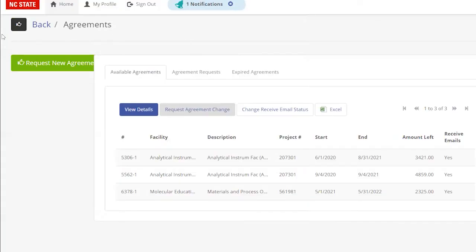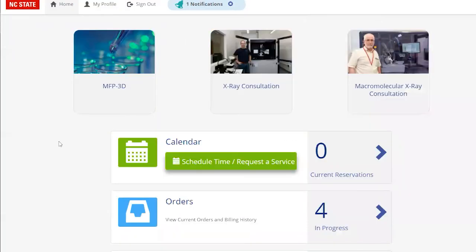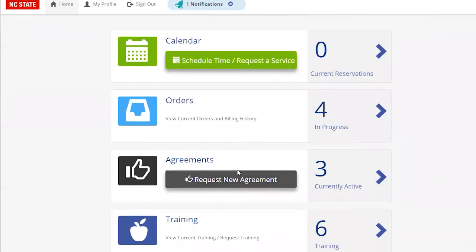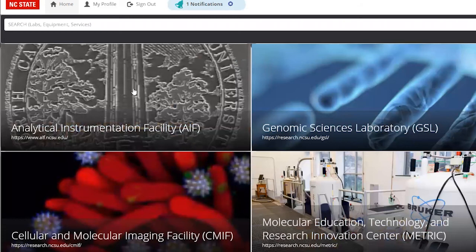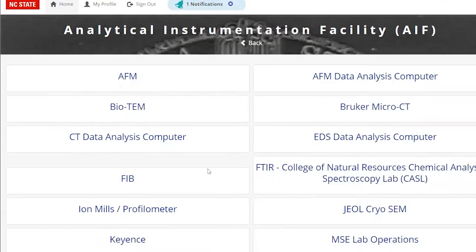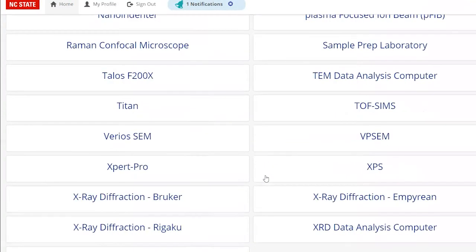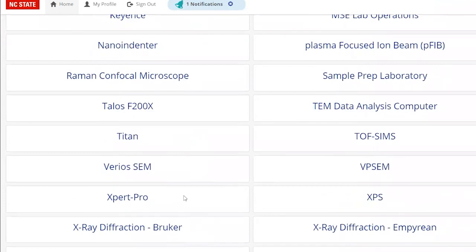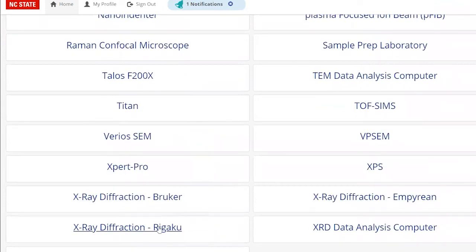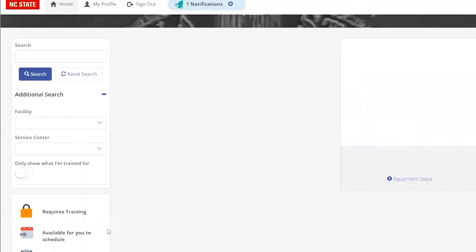Once you do have access to independently access one of our labs, you'll be able to go here to schedule time or request a service. So again, you would have to select AIF and not any of the other facilities. You would scroll down to whatever piece of equipment you have independent access to. So for an example, I'm just going to show you what it looks like for the Rigaku.